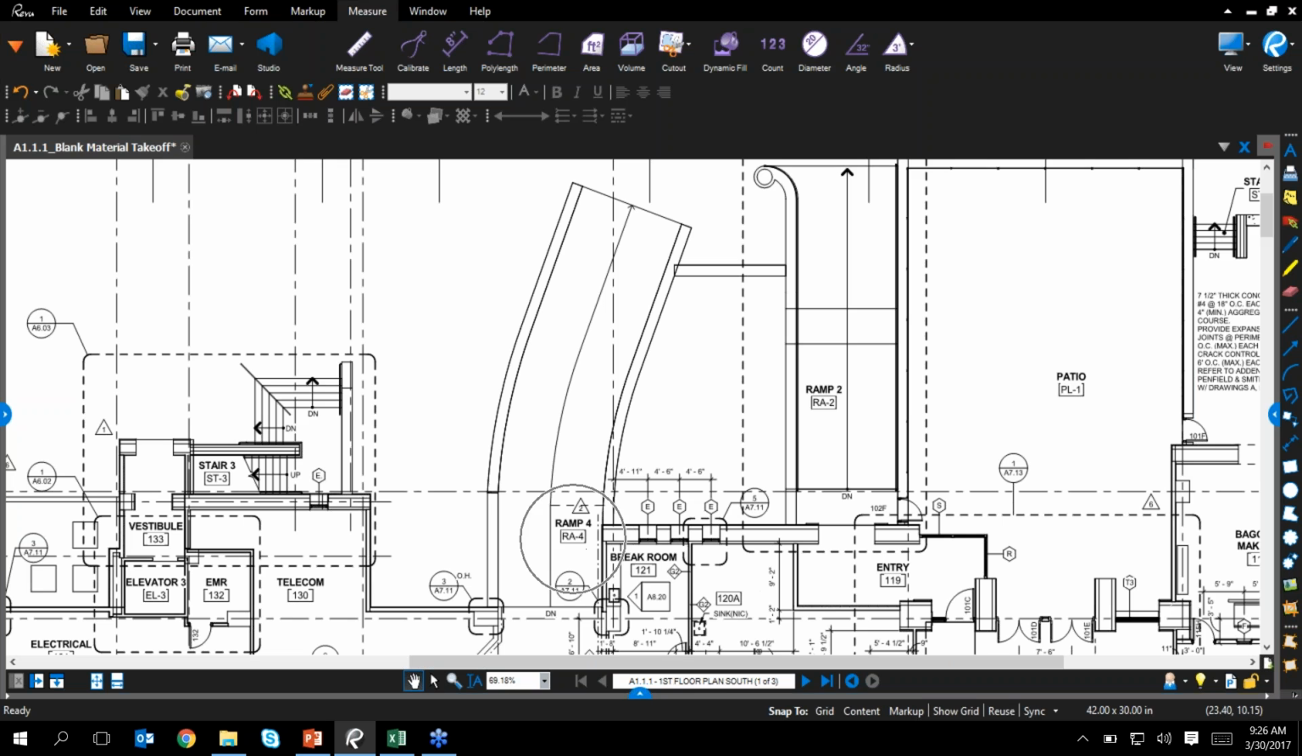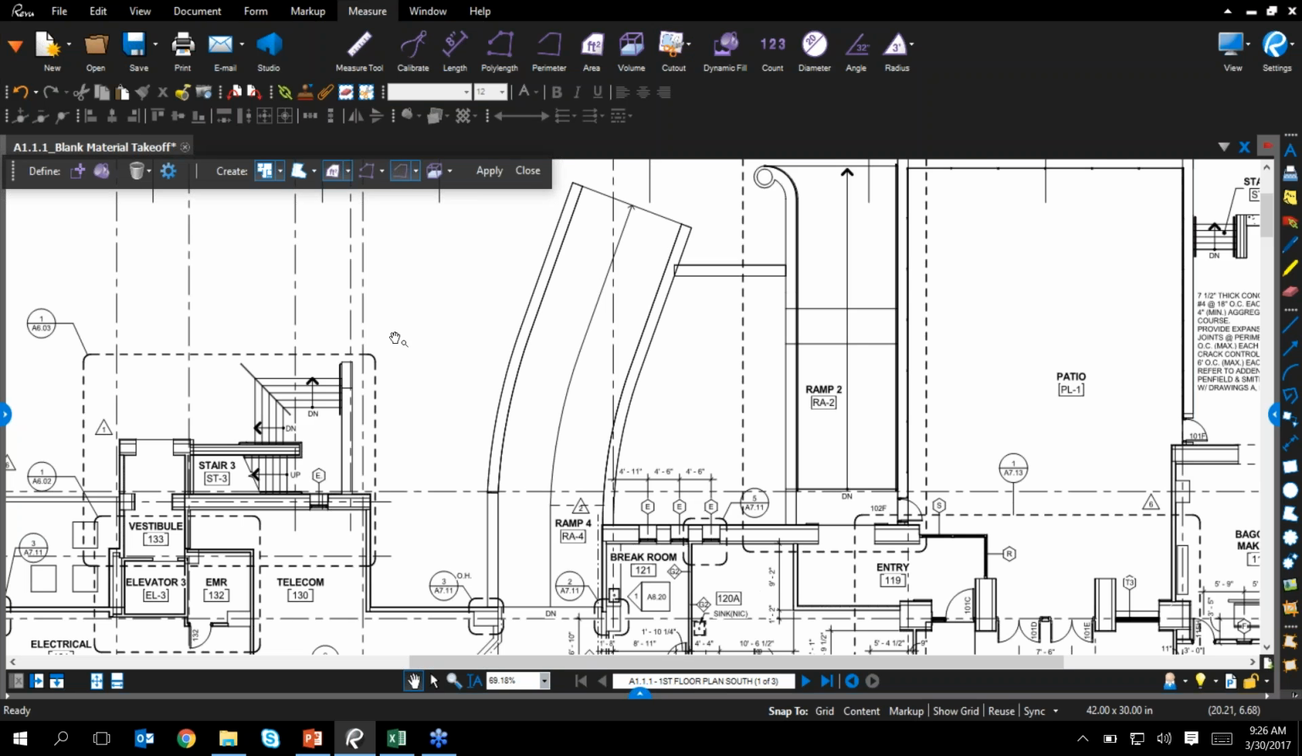I've got a ramp, so ramp number 4. This is a sloped surface. Let's apply a slope onto this. And rather than taking an area measurement the old way, I'm going to use that new feature of dynamic fill.